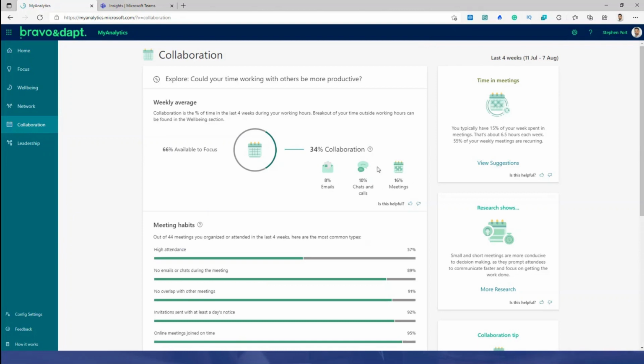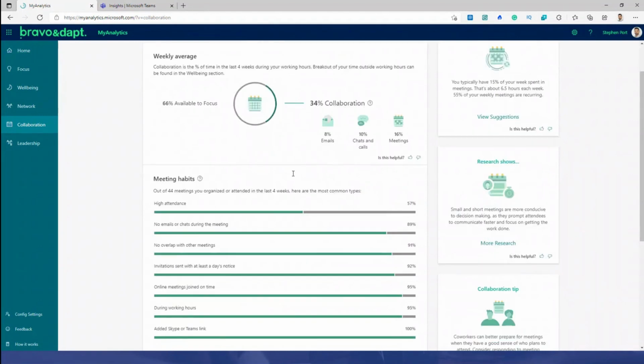Within here, I can see how much time of that 34% I'm spending doing certain things. So 16% of that collaboration time is in meetings. 10% of that time is doing chats, calls, talking through Microsoft Teams chat, for example, or calls on phones. I can also see 8% of that time is active email collaboration as well. So about a 2/3, 1/3 split there for me.